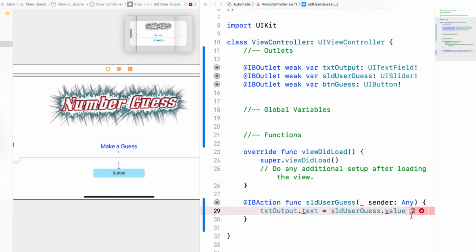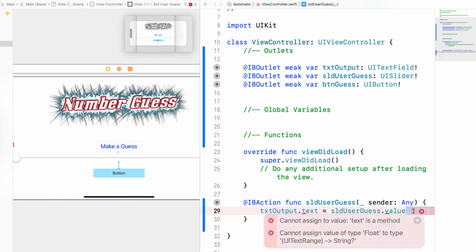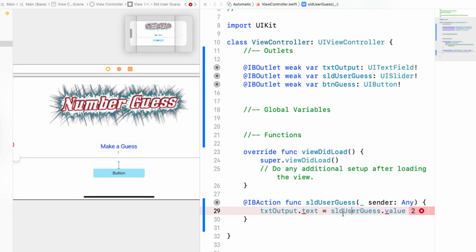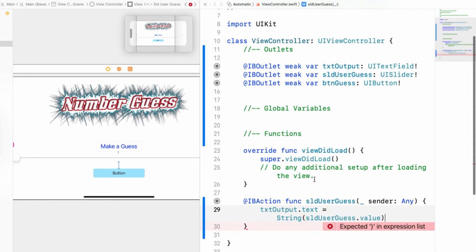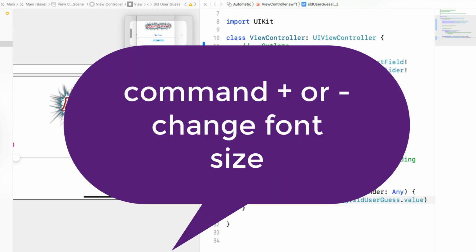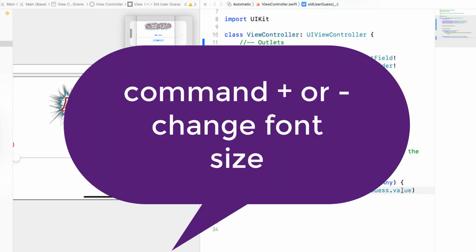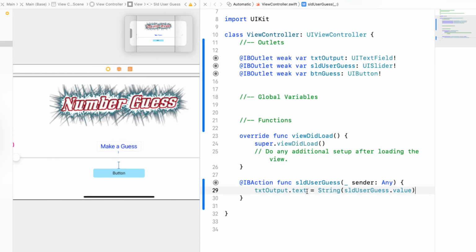So whatever that dot is on, I want it to be put into the text box, or the text part of this text box. Now you notice there's an error here, and when we click on that, it talks assigned to value text is a method, cannot assign value text float to a text range or string. When we bring the value from the slider, it's actually coming back as a number, and what we need to do is turn that to a string. So we need to typecast it. So we're going to go string, and then we're going to change the value. Now, if we read it right to left, it's a little bit easier. So I'm just going to make this just that little bit smaller so it sits nicer on the screen. So take the value of the slider guess, turn it to a string, and put it into the text box.